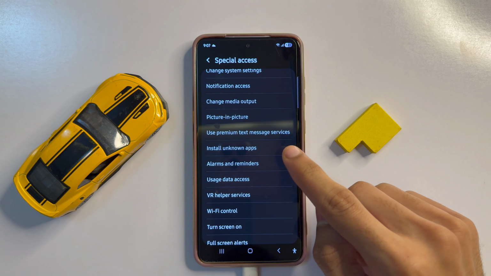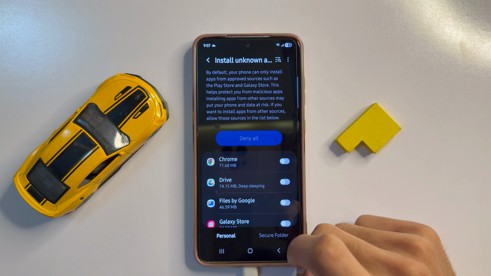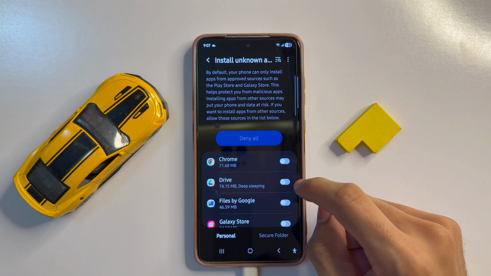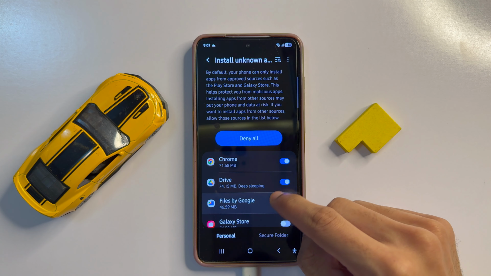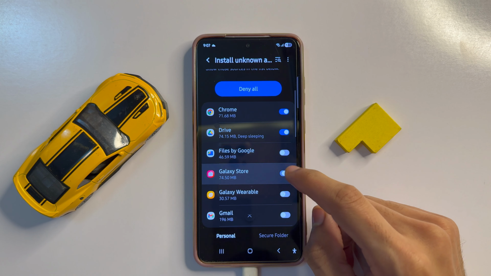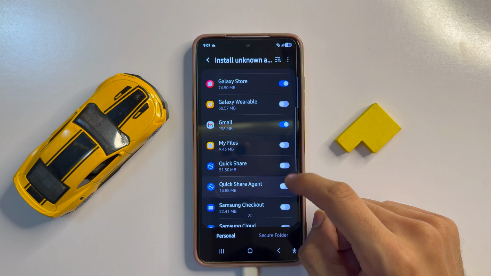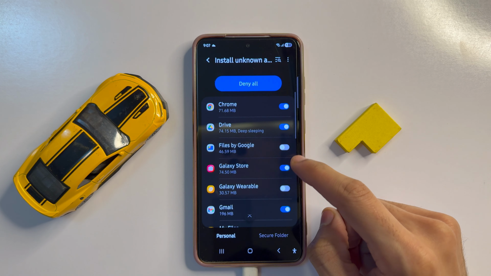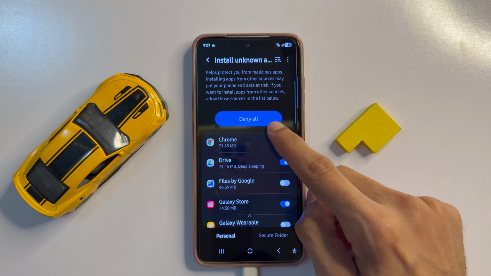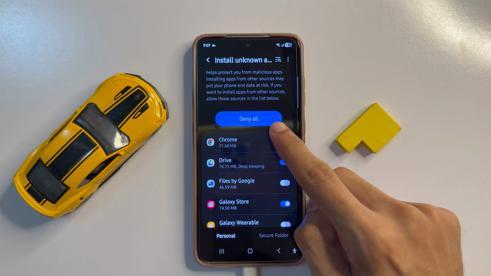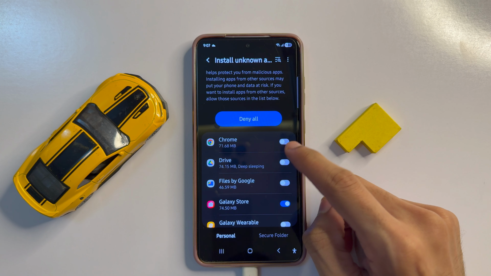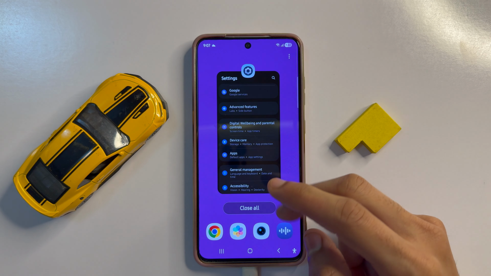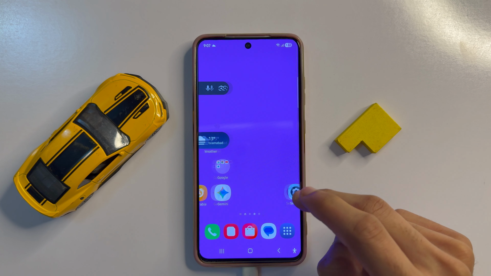So after you click on install unknown apps, you will see apps showing here. So you will select the app from here. So turn on this button. So after turning on this button, click on here. So after clicking on here, go back to home screen, refresh phone, you will see your app is installed.